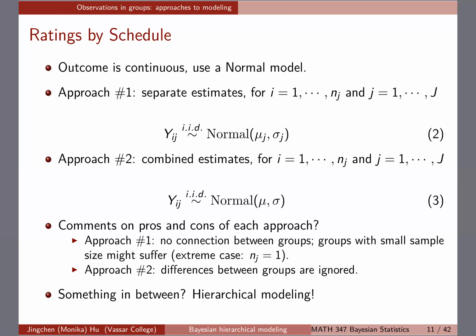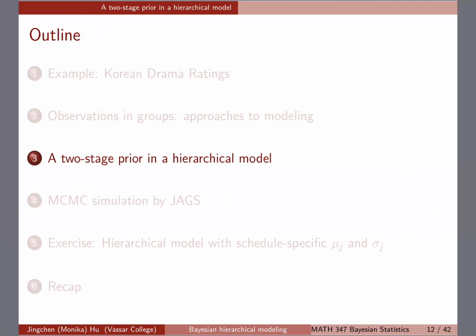So schedule 3 is a bit extreme, and doing separate inference for that particular group might suffer in terms of inference accuracy. This might be a good case where we want to think about what if information about the other groups can help us make better inference about the group for which we unfortunately do not have many observations. So that's another thing to consider.